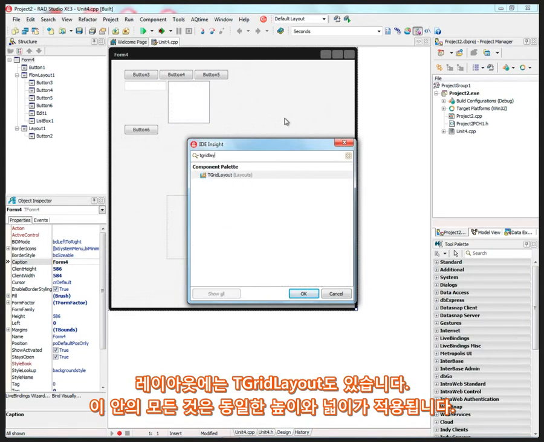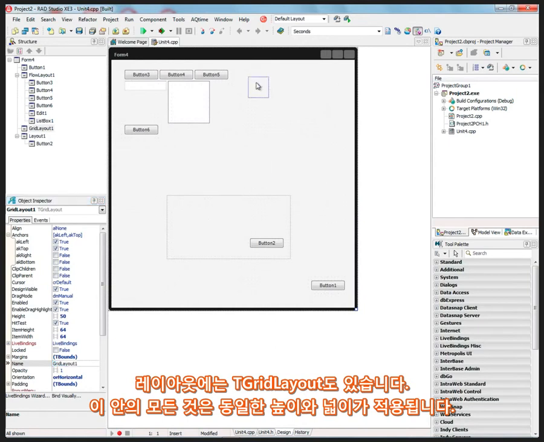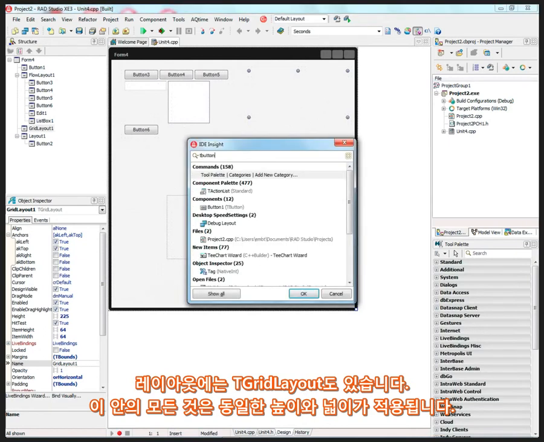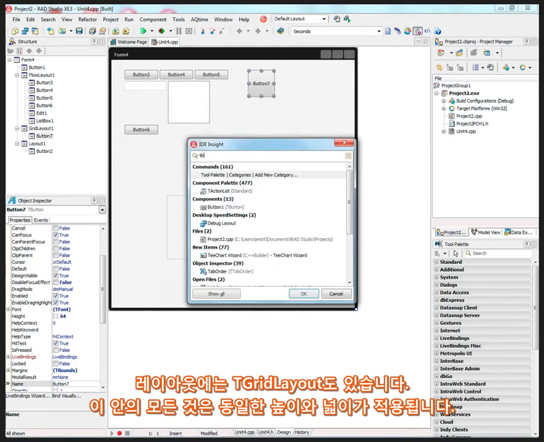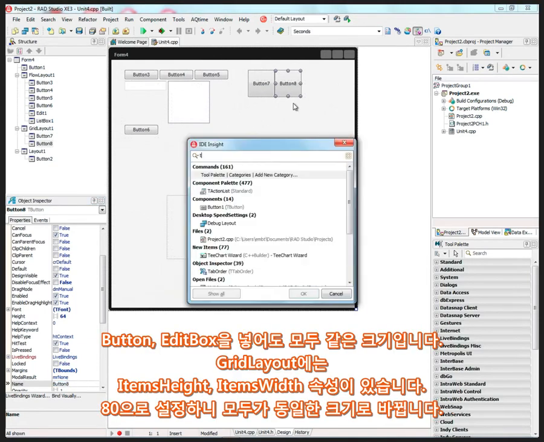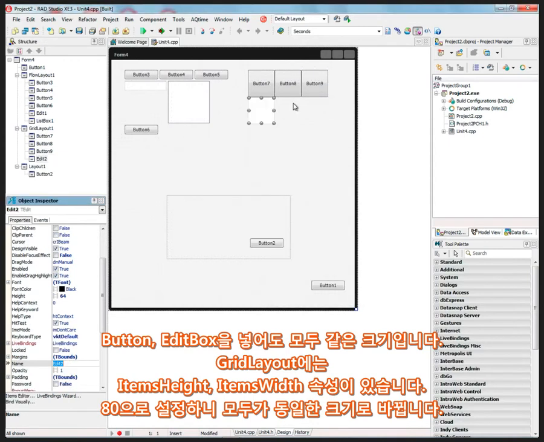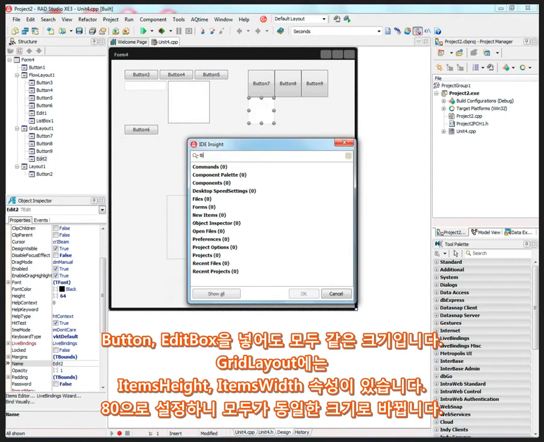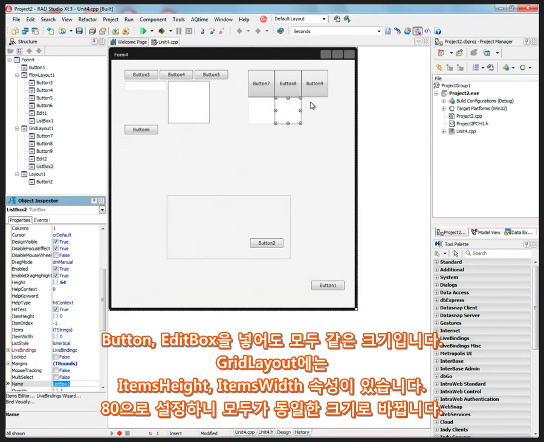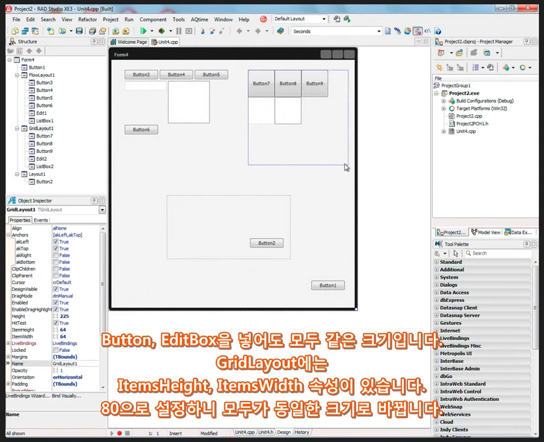There's also a grid layout. Let's put that up here. What a grid layout does is that everything you put inside of it is going to have the same height and width. So if I put some buttons, and an edit box, and a list box, right? Usually you'd use this for button bars, for example, where you have a whole grid of buttons.